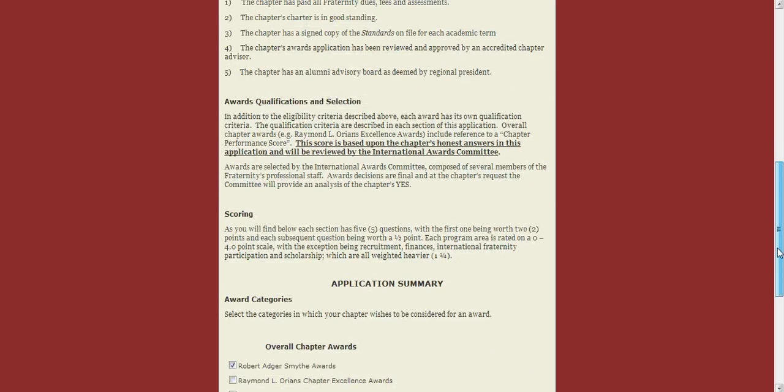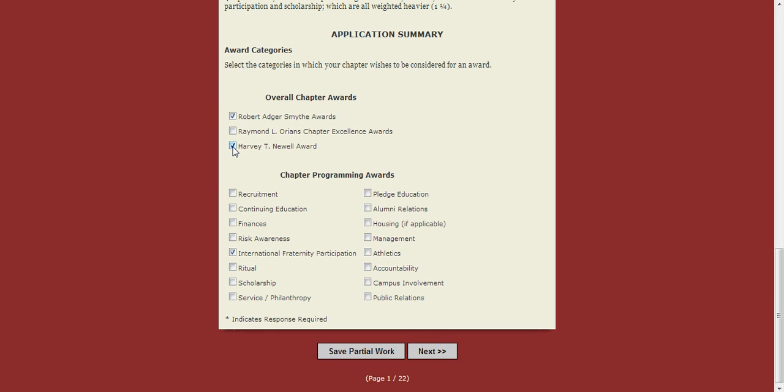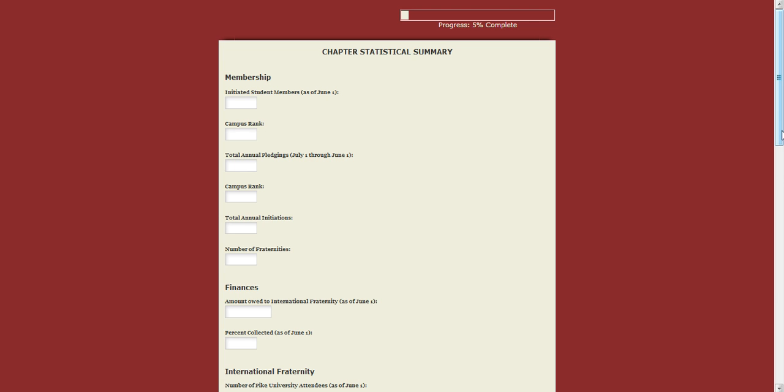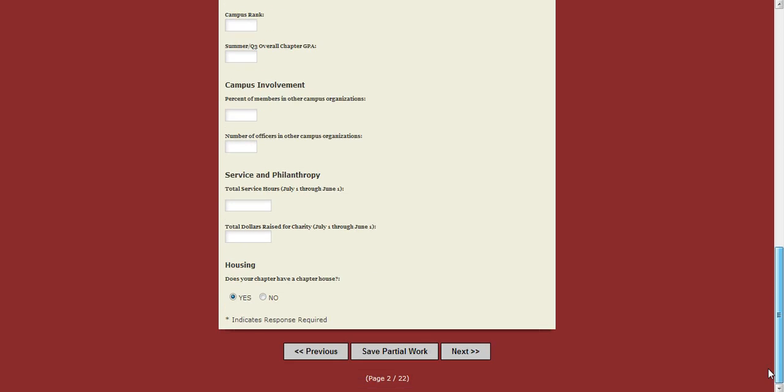So when you do that, again, you go through and answer the questions that you would like. So Harvey T. Newell, Robert Edgar Smythe, again, all of these questions that you're filling out information for have conditional formatting to them, so that way if you are applying for, say, Harvey T. Newell, you'll have the essay questions come up. If you do not, the essay question will not come up. Additionally, the housing question, if you do have a chapter house, click yes. If you do not, click no, because the questions will appear for you based on your response here, because obviously they only apply to chapters with housing.